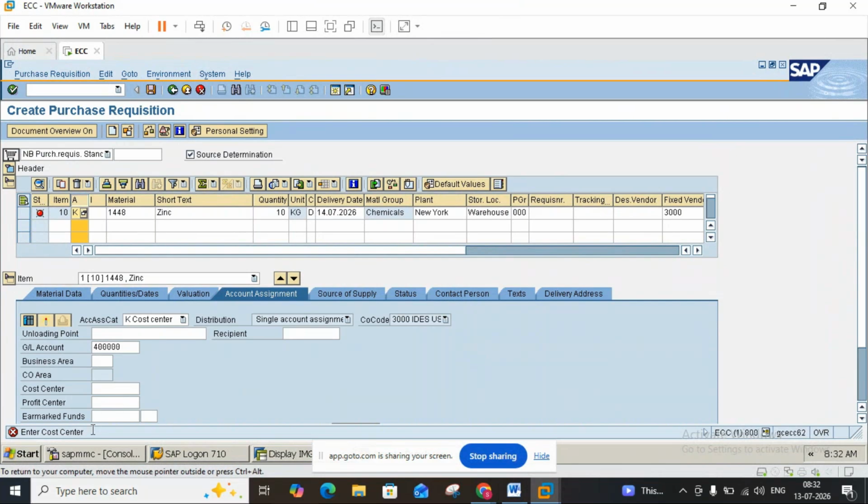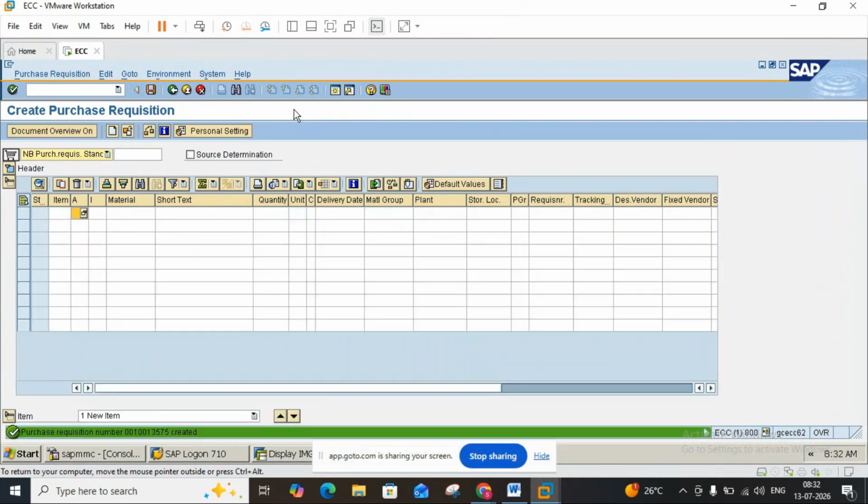Okay. So now the cost center in real time is created by FICO. I know for plant 3000 the cost center is 1000, ready made. But in real time, this is purely taken care of by FICO. So if you are selecting account assignment category K, cost center, then you need to give the cost center also in the account assignment tab in the PR. I'm giving 1000 and saving this PR. Okay, so PR is created.